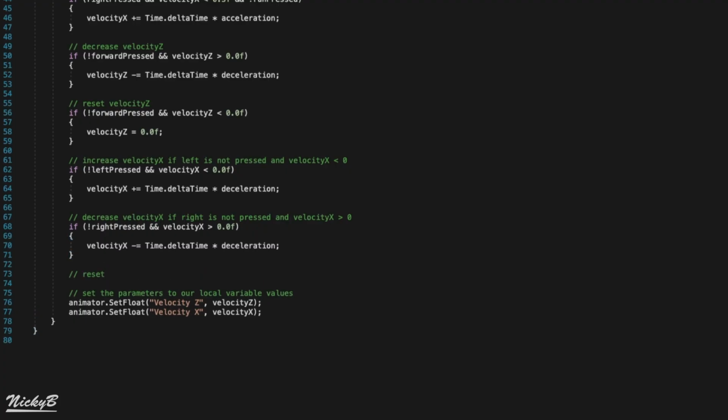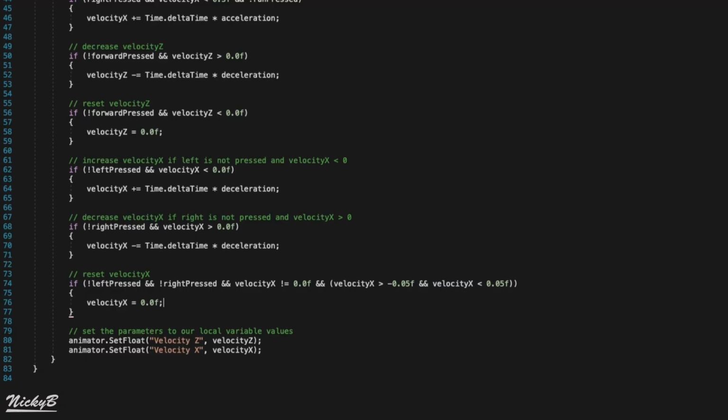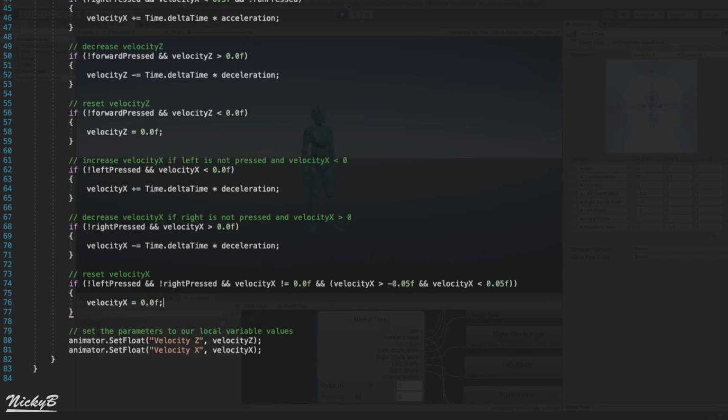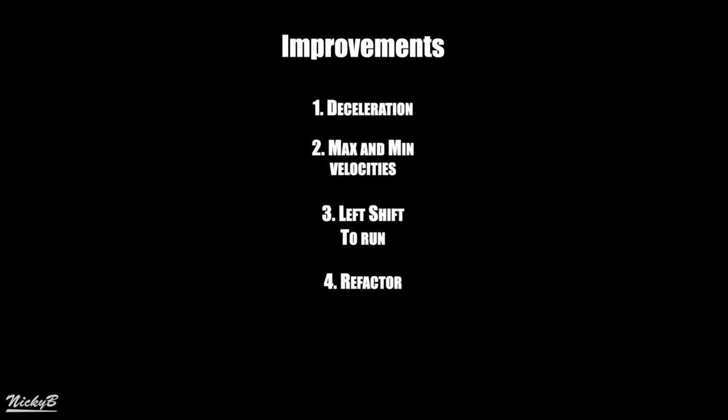Stating if left is not pressed and right is not pressed and velocity x is not equal to 0 and is either greater than minus 0.05 or less than 0.05, then set velocity x equal to 0. For this logic to work properly, it's worth noting that we may need to adjust the 0.05 values, depending on what the acceleration and deceleration values are. Testing this in play mode, we'll now see our character decelerating in all directions and locking at 0 for both velocities when all keys are not pressed. Perfect! So we've implemented our velocity min and maximums, and we added deceleration.